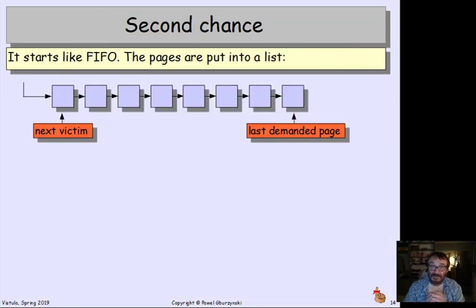And here we have the winner. Second chance. Okay, FIFO is simple. Well, one would say it is trivially simple. LRU is impossible. But let's try to strike a compromise. So how is this compromise going to work? Well, it all starts like FIFO. The pages are put into a list, and whenever a page is demanded and brought in, its description is added at the end of this list.